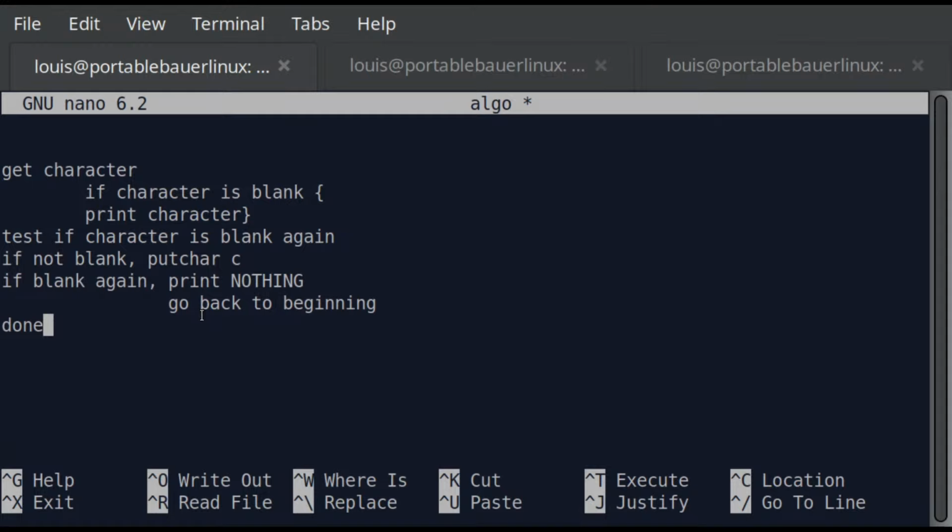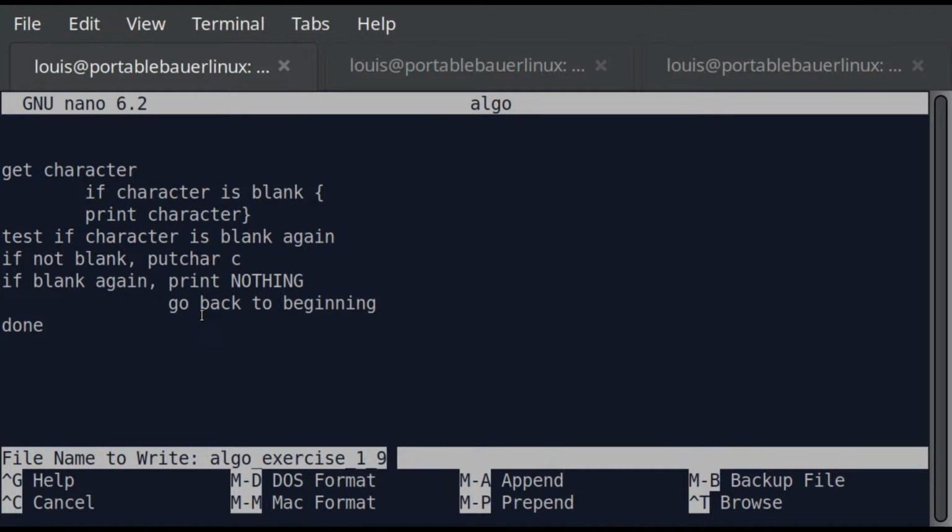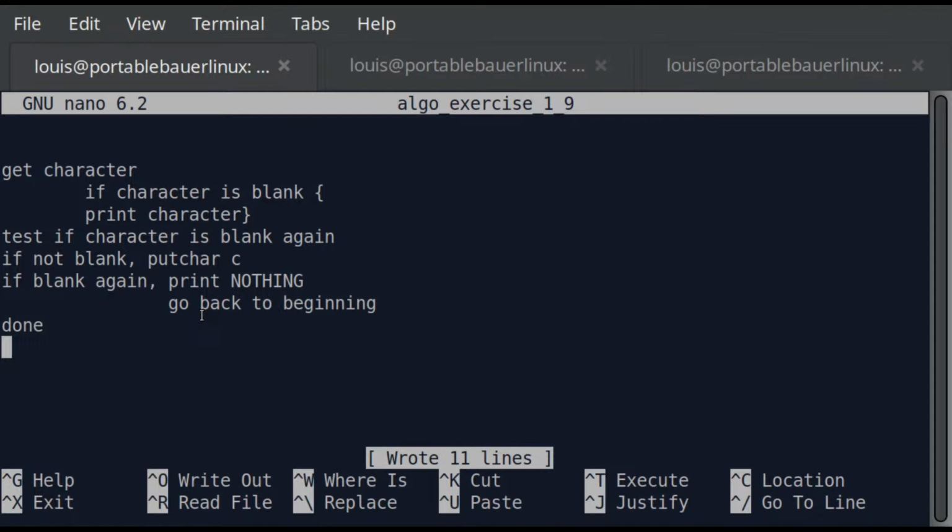Exercise 1-9. Yes. Your inner loop should only check if not blank. Okay, the inner loop. Inner loop should only check if not blank. It's because I'm testing if it's blank in the beginning. Test if character is not blank. Not blank. Put char C. Okay, you're right, because I'm testing if it's blank on the outside, so I would have to do it over here again.